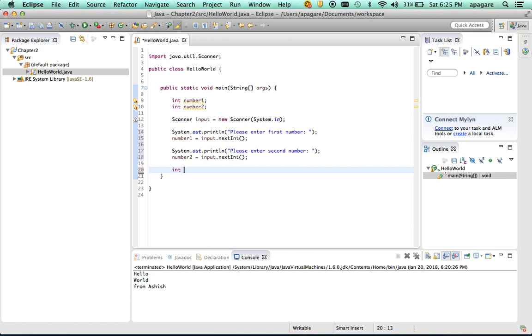But I also need to calculate their sum. So let me declare a sum variable, and then I'll say sum is nothing but number1 plus number2. Mind you, some spelling mistakes here. All right, and then we just added number1 and number2. Now what we need to do is display the output back to the user. So to display the output back to the user, kindly watch this carefully.